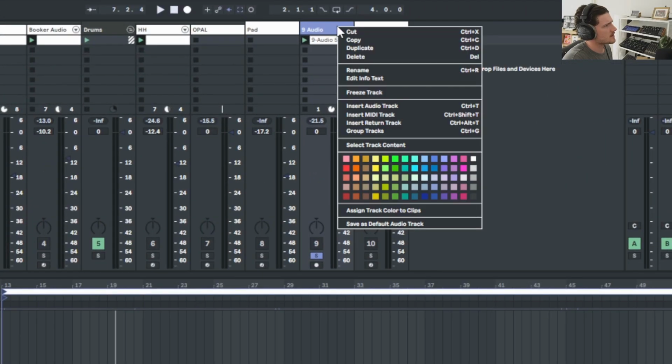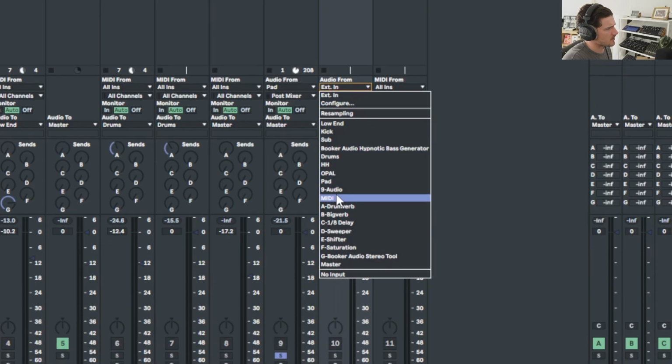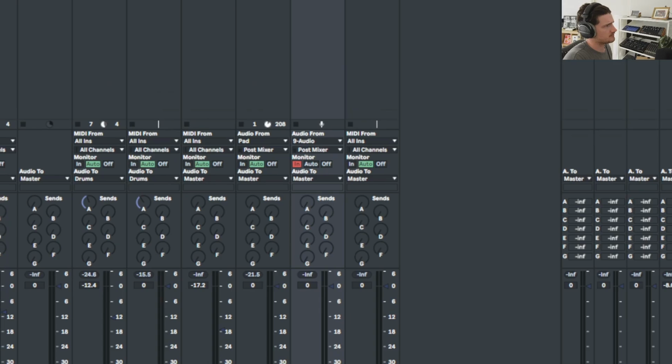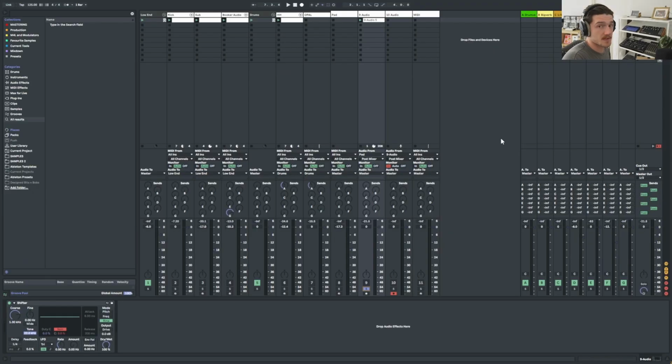But what we're going to do now is something called resampling. So we're going to take what I just did there, add an effect to it, resample it into another channel, and then manipulate it again. So I'll come up here and create a new audio channel, make sure the audio is coming from that channel that we just created, monitor in, record in, and I added this shifter here to add some ring modulation before we record it into the new audio channel. So this is what it sounds like with the ring modulation.